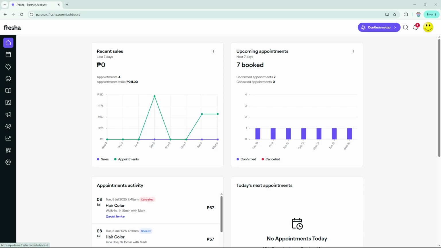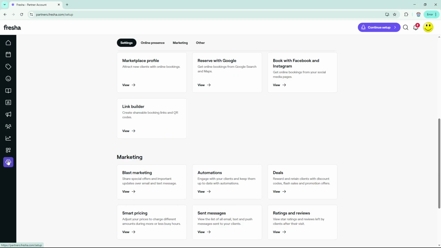First things first, make sure you're logged into your Fresha dashboard. Once you're in, direct your attention to the left-hand side of your screen where you'll see a row of icons. You're going to want to click on the gear icon, which represents your settings. This is your gateway to tweaking how various aspects of your system function, including those all-important tipping options.